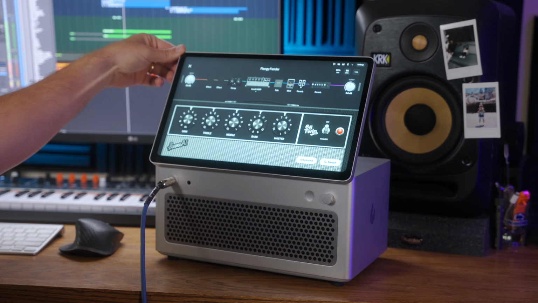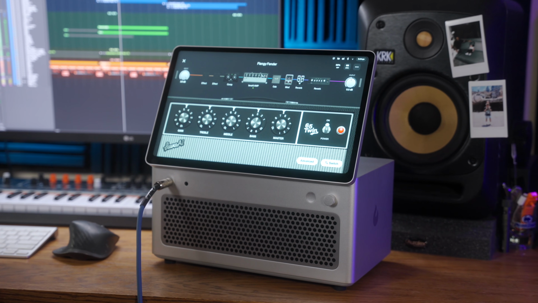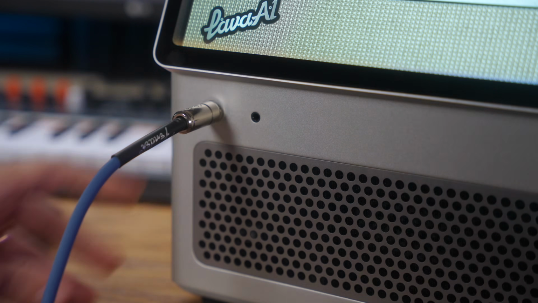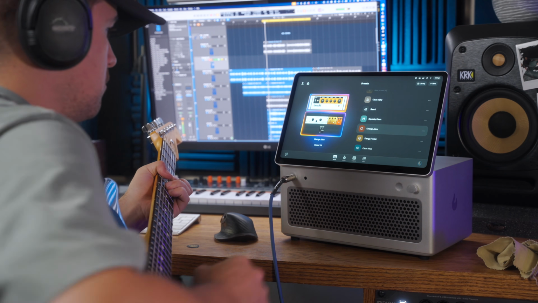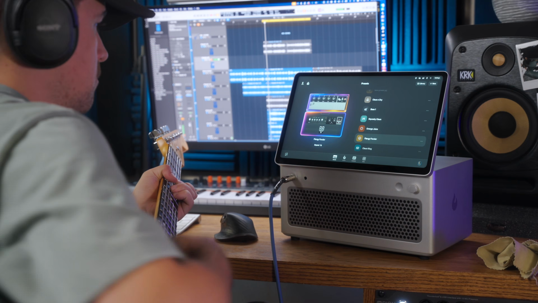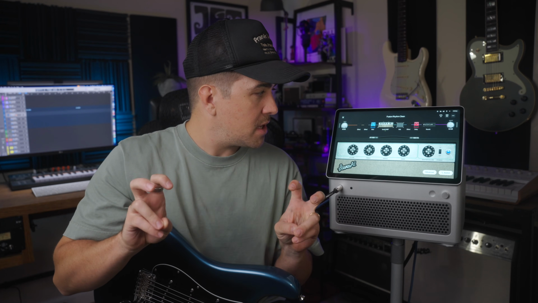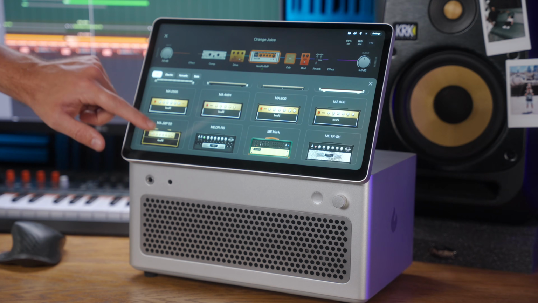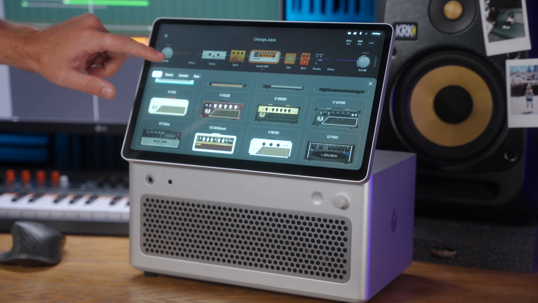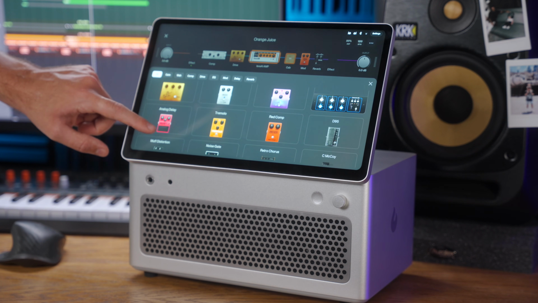Lava Studio. It is a new and pretty interesting take on a guitar amp. It's definitely different and innovative in its design, and it's got all the features that you would expect from a smart amp. It's got over 30 amp models inside of it. It's got over 40 effects, but that kind of only begins to describe what this amp can do.